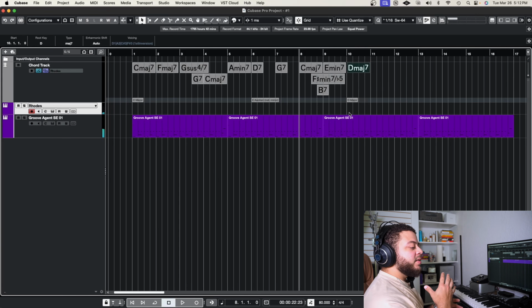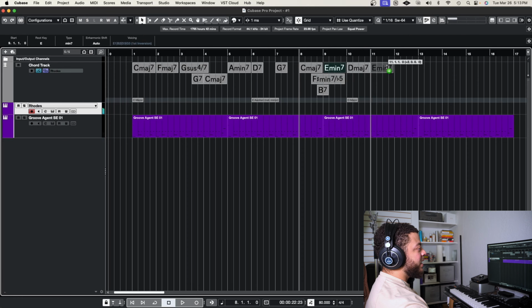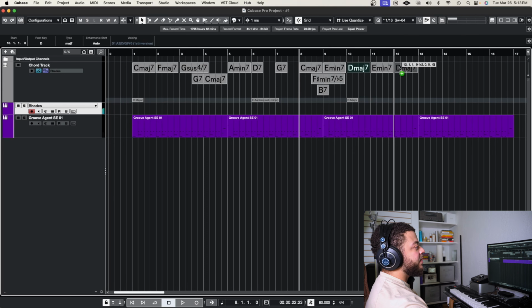Okay, this chord almost sounds like it can loop, or what they call vamping in music. They can loop between these two chords. So let's drag the E minor 7 and drag D major 7 here. This could be like our pre-chorus or maybe something like that. So let's start back from C major 7.